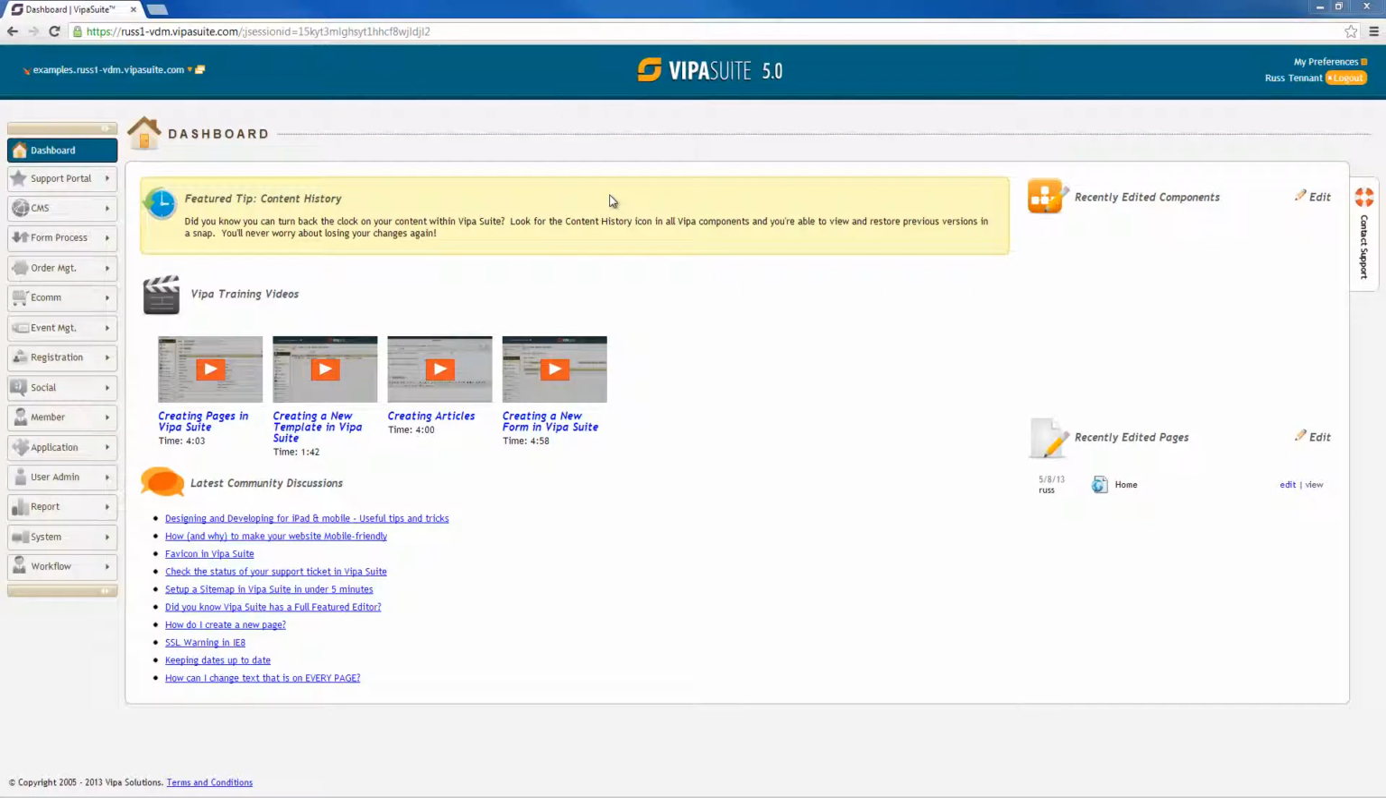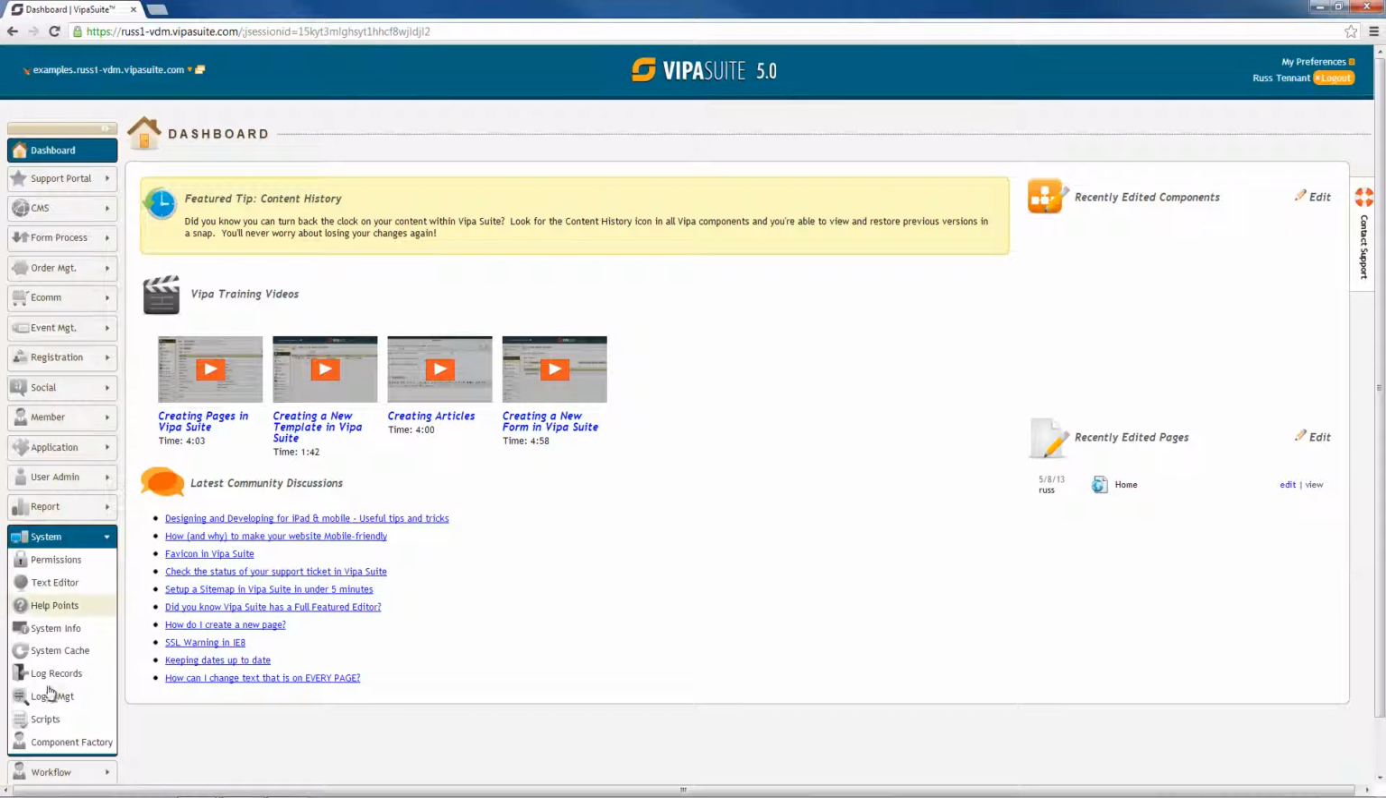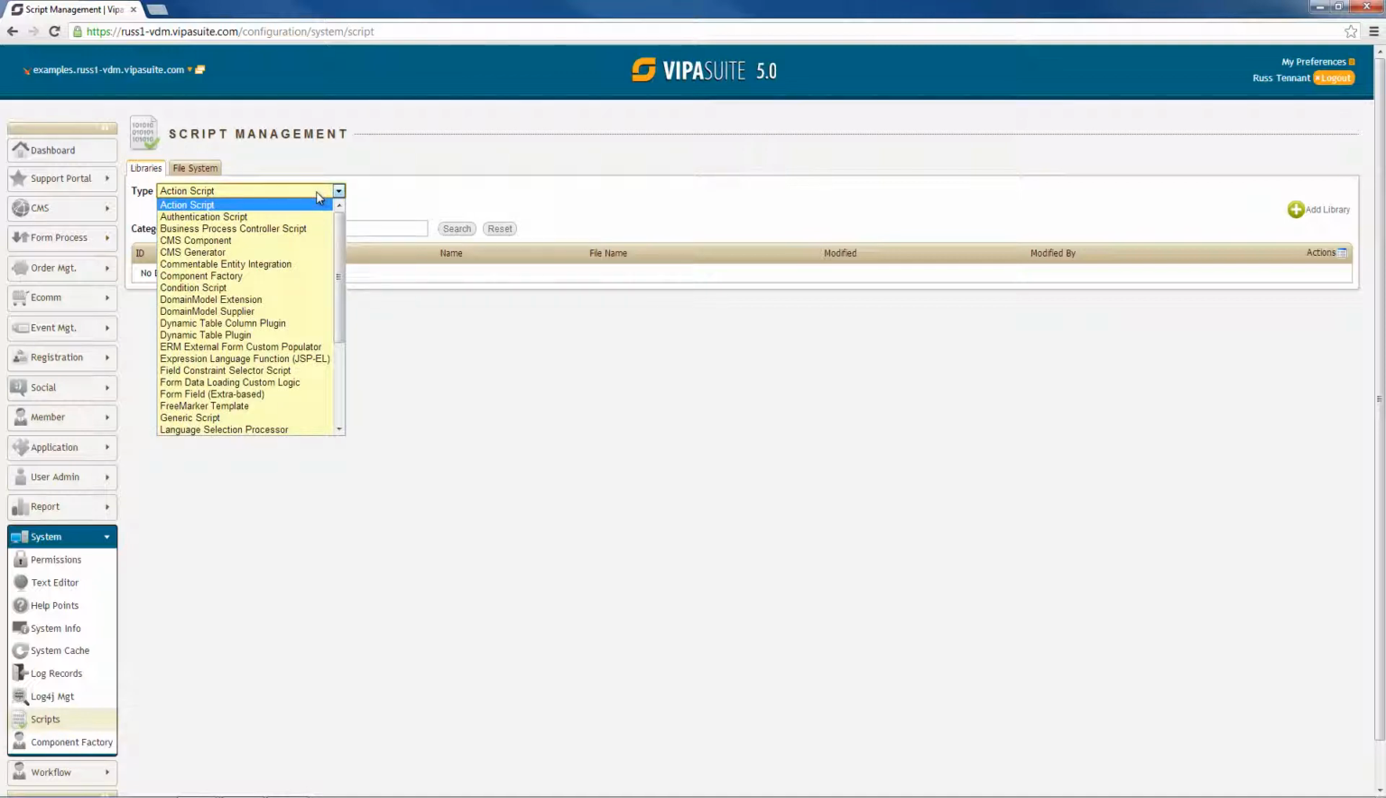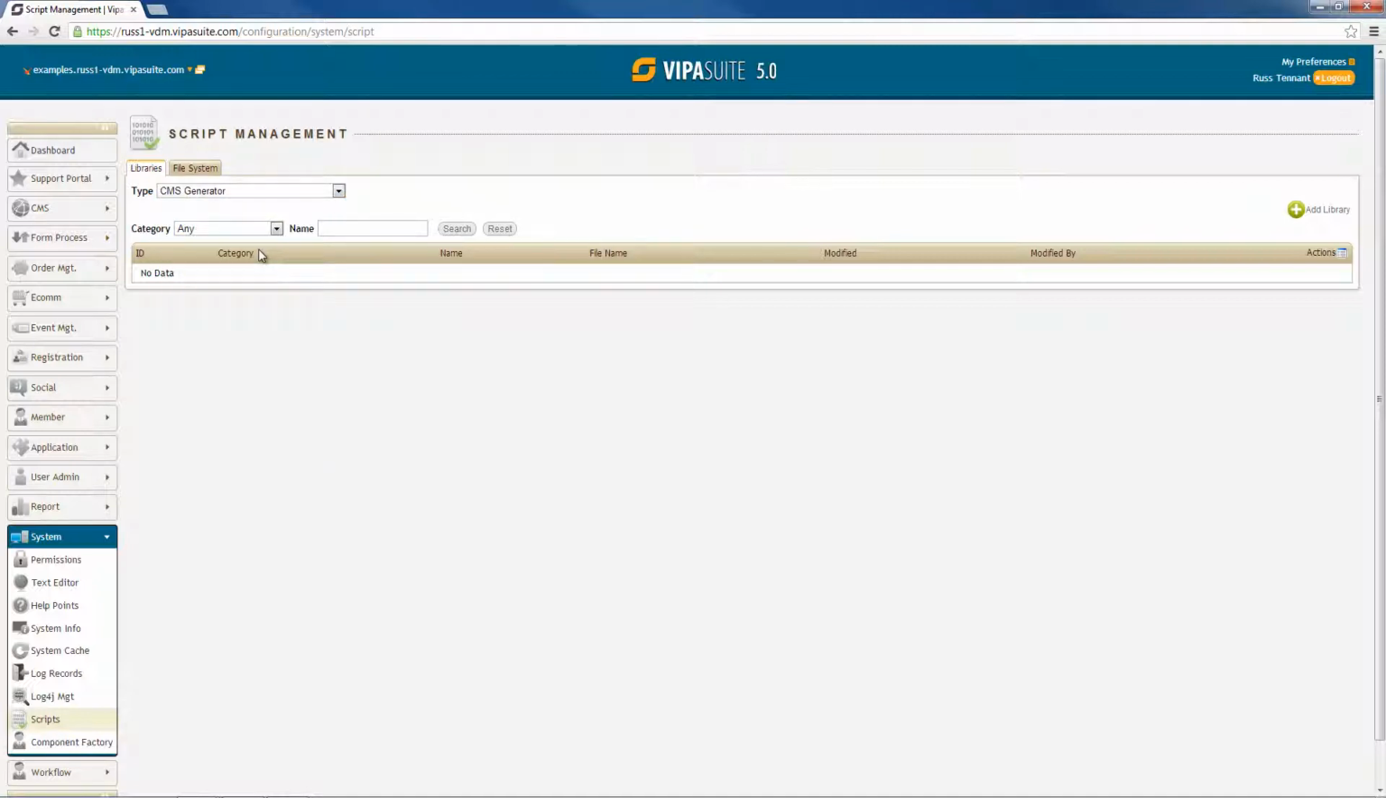We're going to walk through how to create a custom script in the aXon backend. To get started, we'll go to the script area. That's under the System in the menu, and then down to Scripts. The type of script we're going to create is called a CMS Generator. And we're going to use a CMS Generator from one of the MIWT development documentation examples.